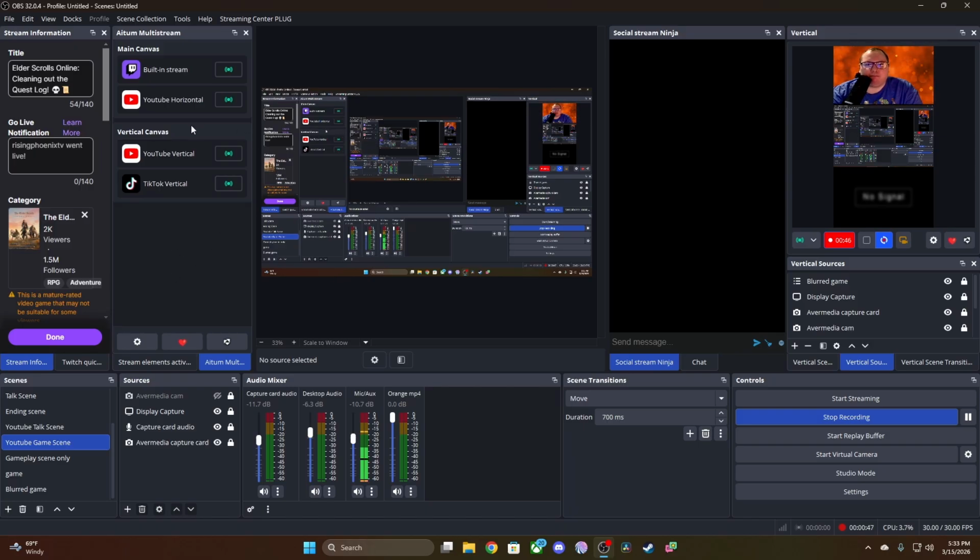The first thing you want to do is, this is what my OBS looks like with Aitum. I got Twitch as my main built-in, YouTube as my main horizontal, YouTube Vertical, and TikTok, and then of course, you can see I got Aitum Vertical over here as well. These are your different scenes that you can use and set up.